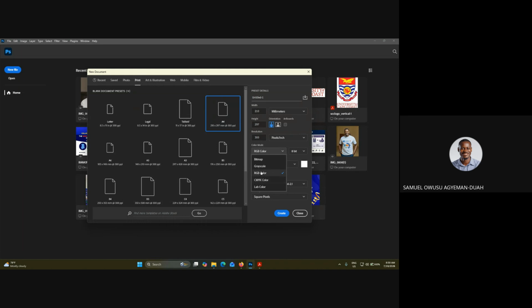The RGB is red, green, blue. Those are the colors that your monitor displays. And then CMYK is cyan, magenta, yellow, and the K is for black. So those are the print colors as well. So you can select any of them depending on what you're going to work with. So let's just stick with RGB.